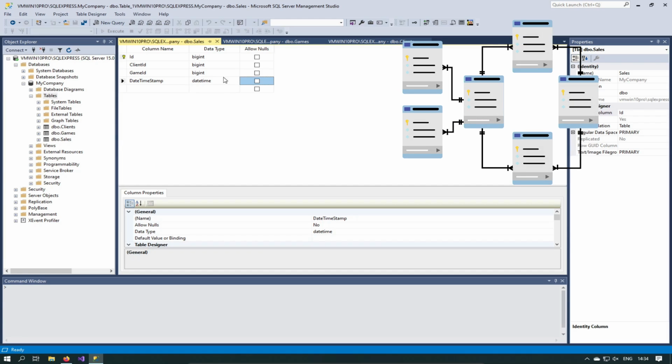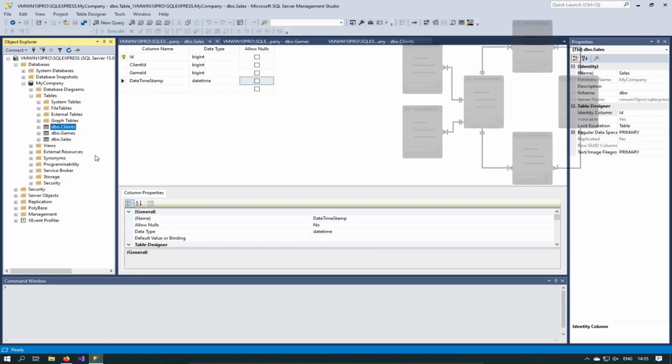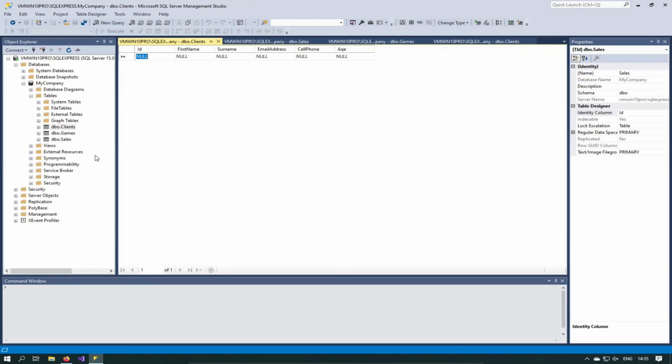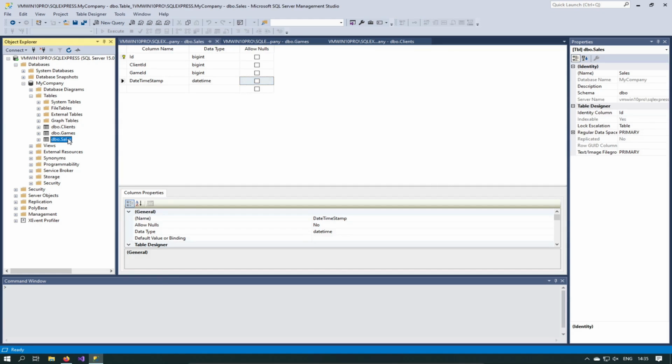So what I want to enforce on the sales table is that when we try to write a record to the sales table, you're not allowed to write a record for a client that doesn't exist, or a game that doesn't actually exist. So if I go to clients here and say edit top 200 rows, I'm going to try and add a new sale here. Sorry, I go to sales, my mistake. So we say edit top 200 rows.